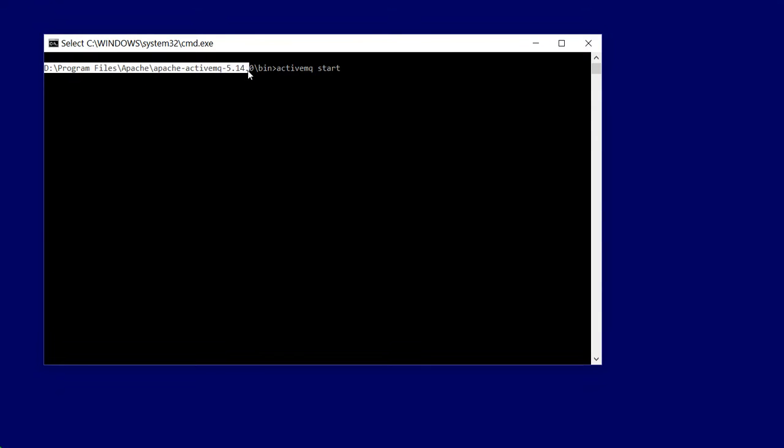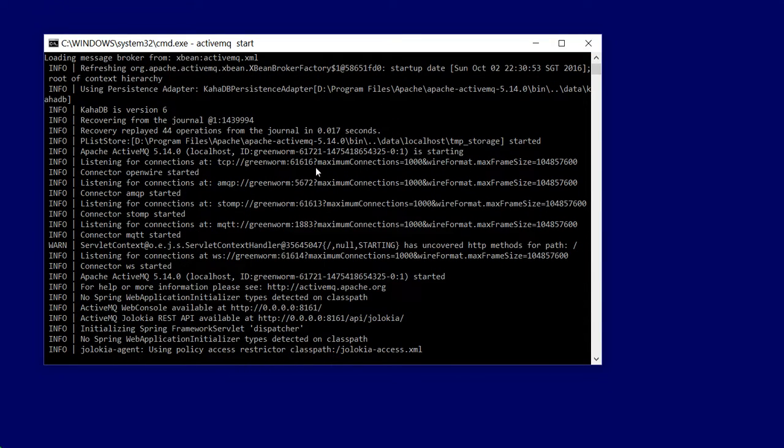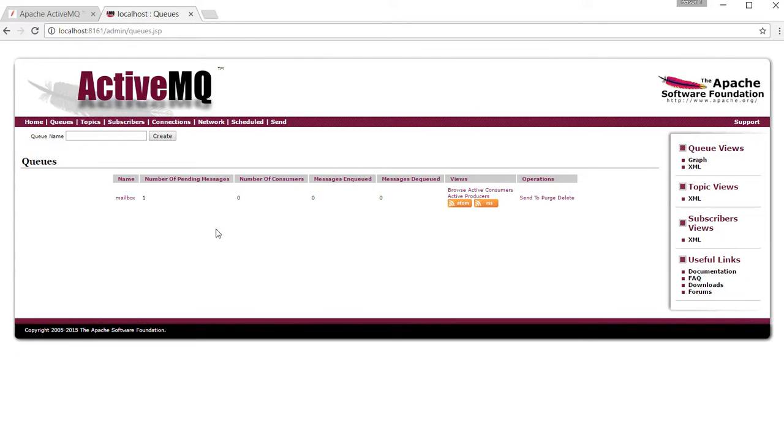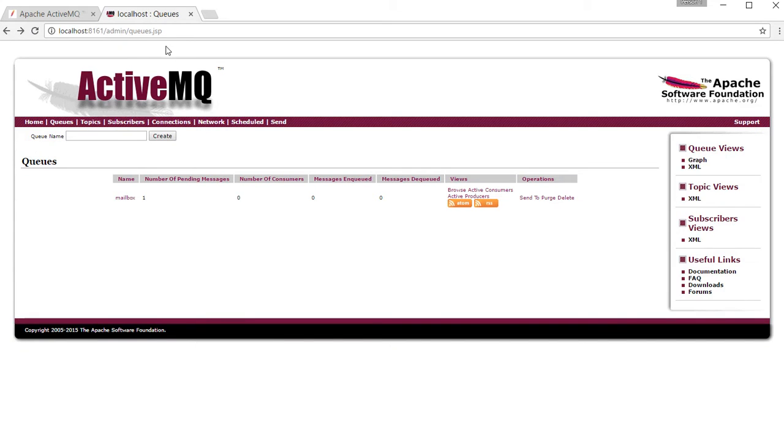So I can start it by doing this from the bin directory. When I start it, my application will be ready. The console will be ready on this particular port. So let me show you my console. Okay, so this is my localhost deployment of the ActiveMQ. Now there is no queue over here.